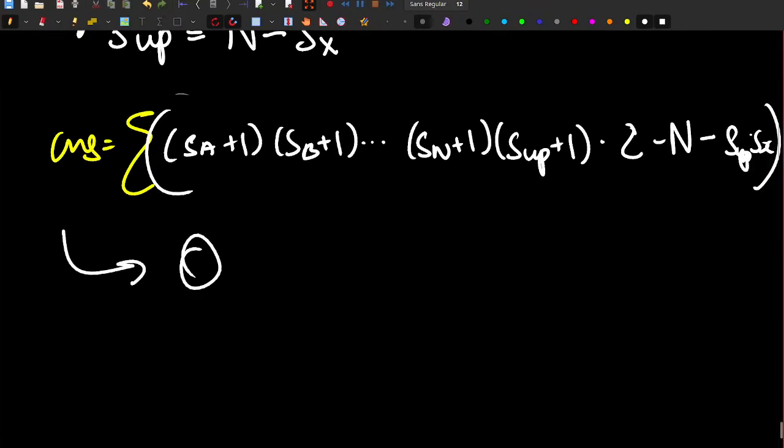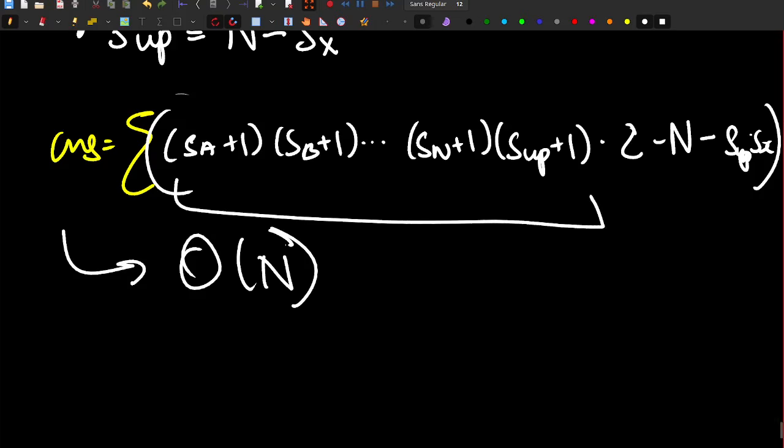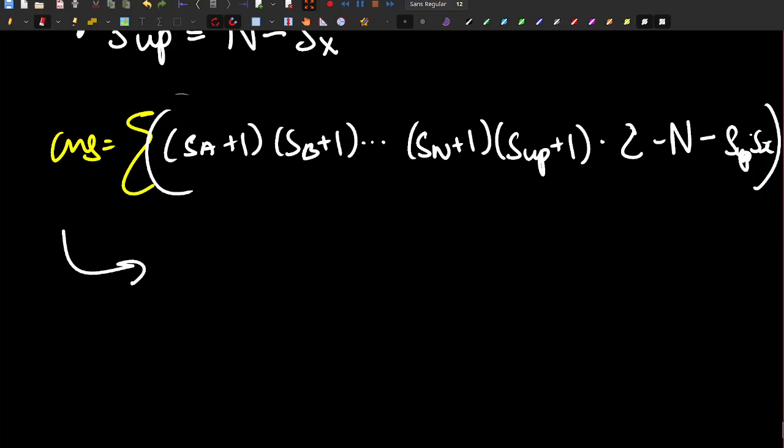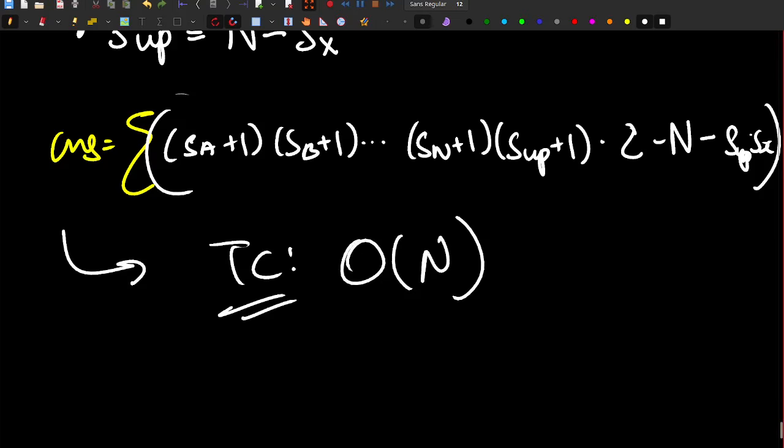Implementation time, big O of n, right? Because we can do dp in big O of n, we can check all the neighbors, multiply them in big O of n. Similarly, all this can be done in big O of n. So the time complexity is big O of n, right? Make sure to use mod, right? Don't forget, make sure to use the mod.